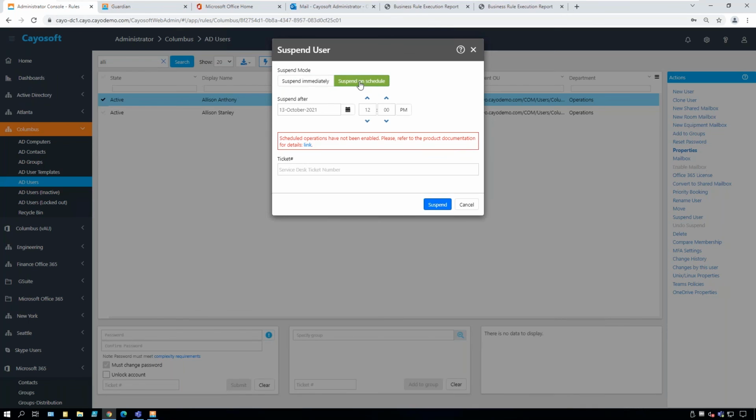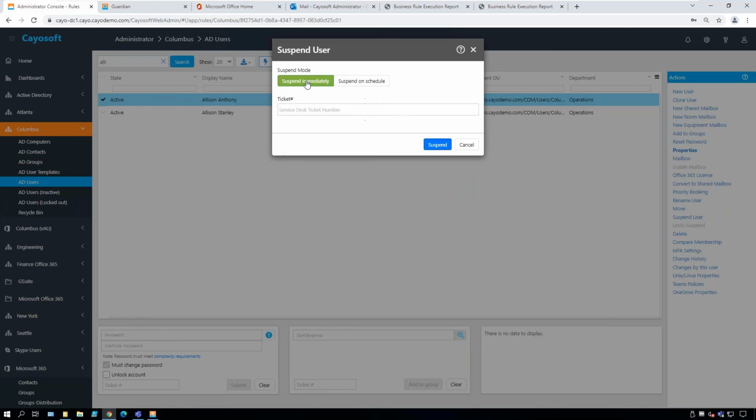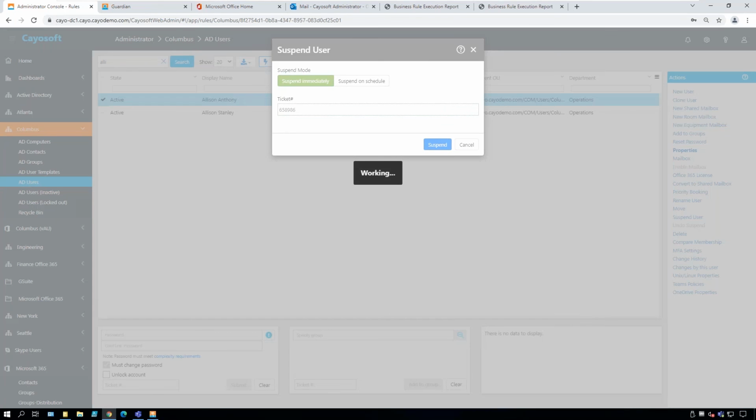Suspend immediately or on a specific date and time. It says, hey, by the way, you have to have the scheduling system and a policy set up. I don't have that set up right now, so I'm just going to say suspend immediately. If it was a help desk ticket, it might be some number up there. And that gets put into the audit log. So I'll go ahead and click suspend.